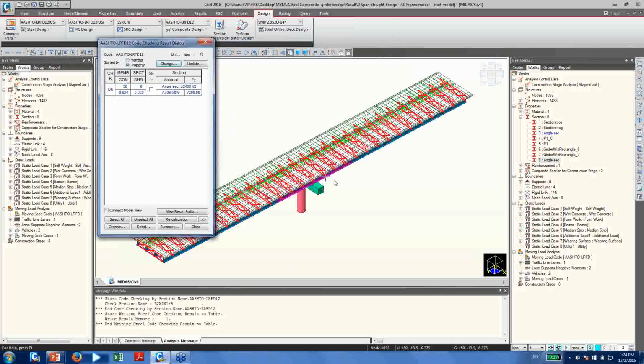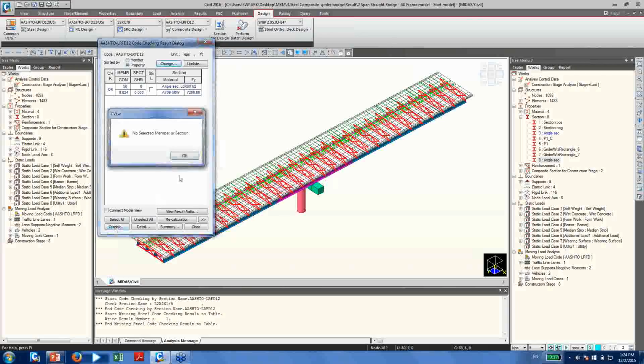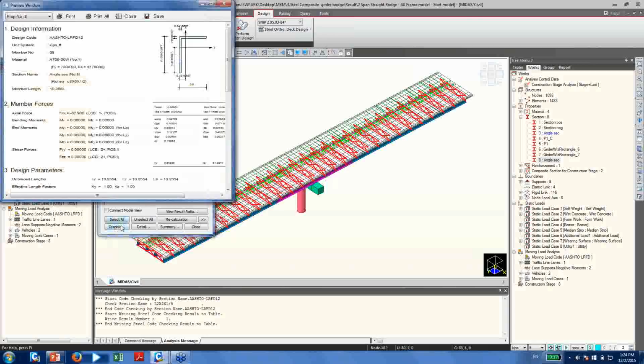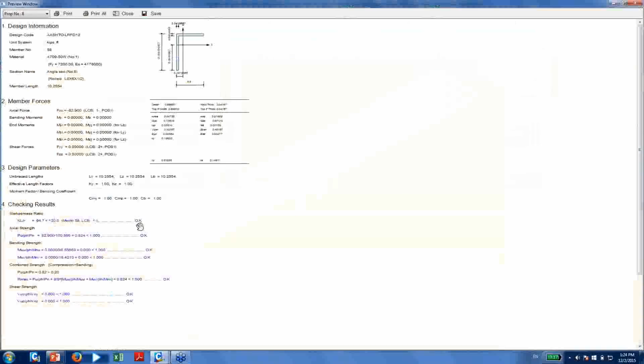So like a steel design check, you can use the optimized steel section property functions, and also you can get the steel design check report here at the very bottom. When you click the graphic, you can get the checking result here, and it also shows why this one is okay. All those equations are ready for you.